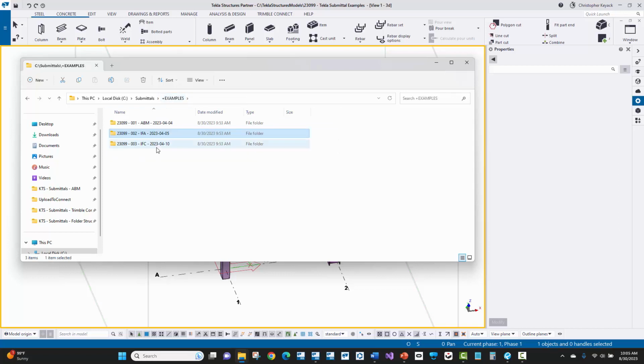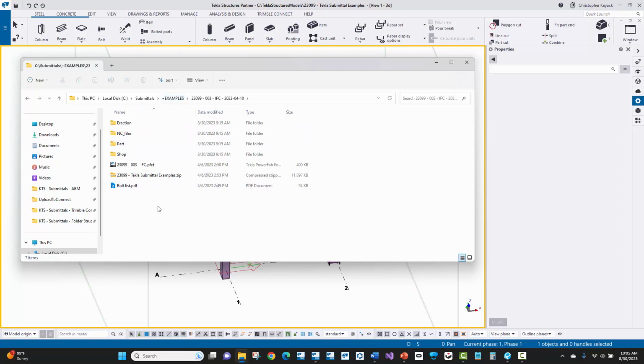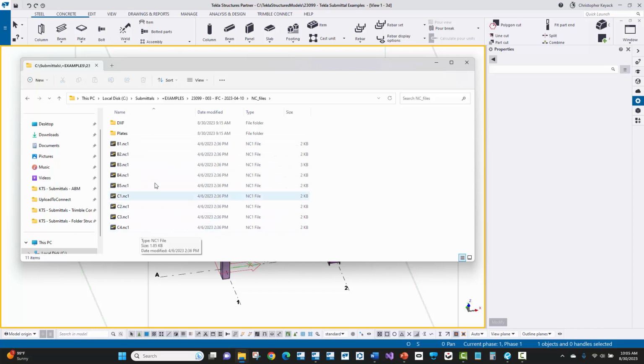Now, let's go to the IFC folder. This has very similar information to IFA, but it has additional information. So we've got the erection drawing folder, very similar to the IFA, but now we have an NC files folder. Here you're going to see all of the main shapes that might go on a beamline, such as your wide flange, HSS shapes, and channels. These are usually the shapes that are going to go on your beamline.